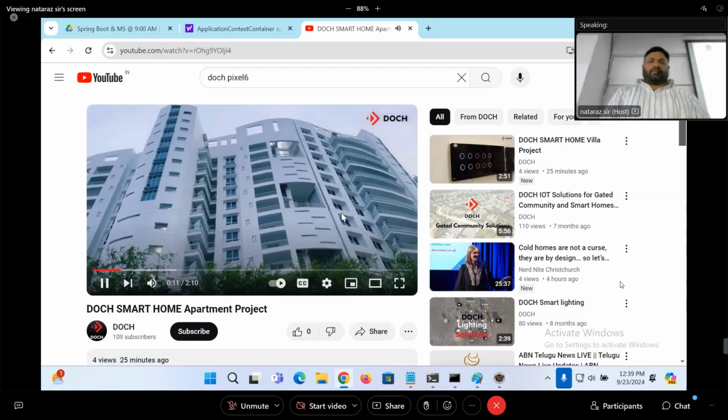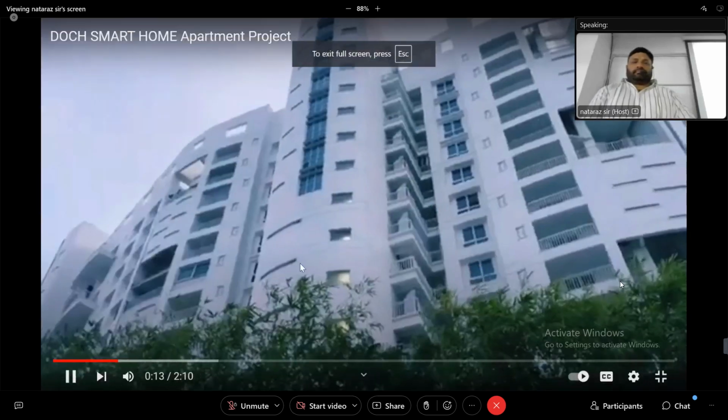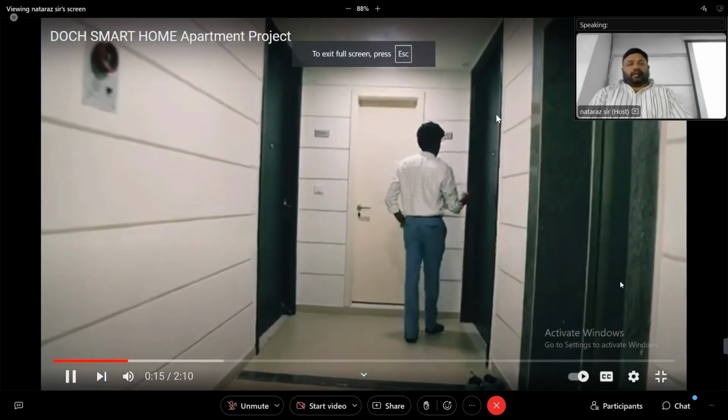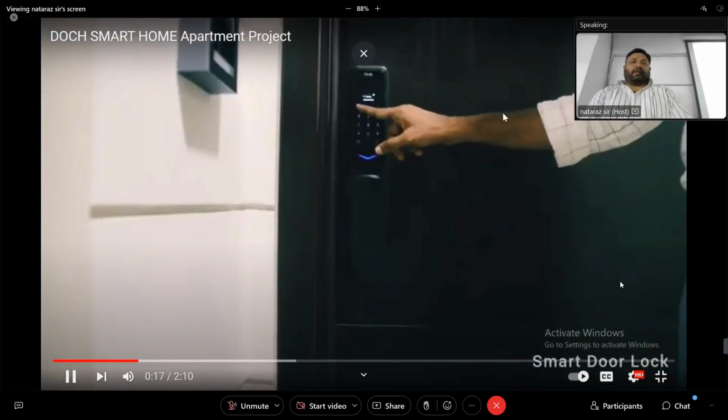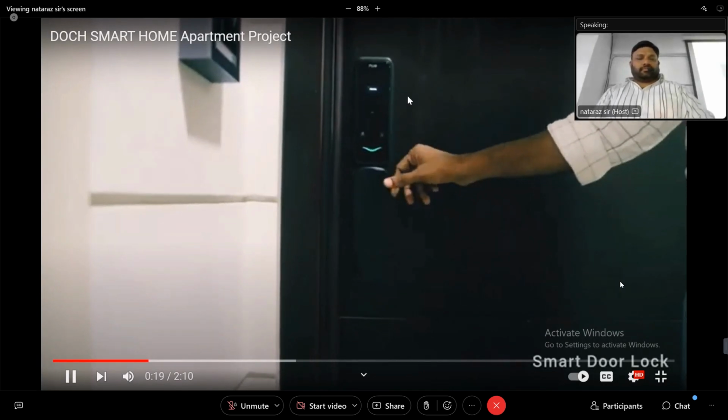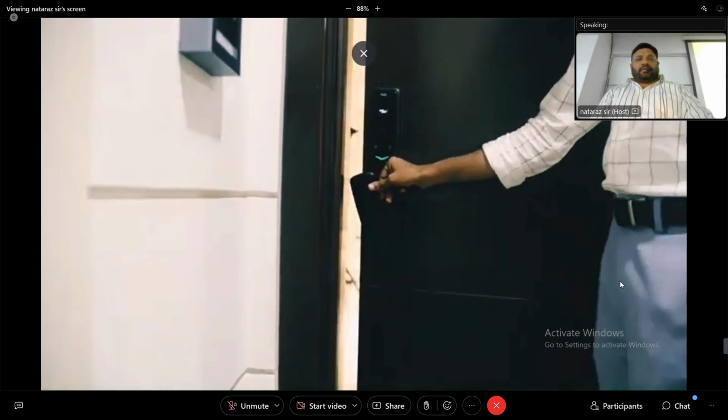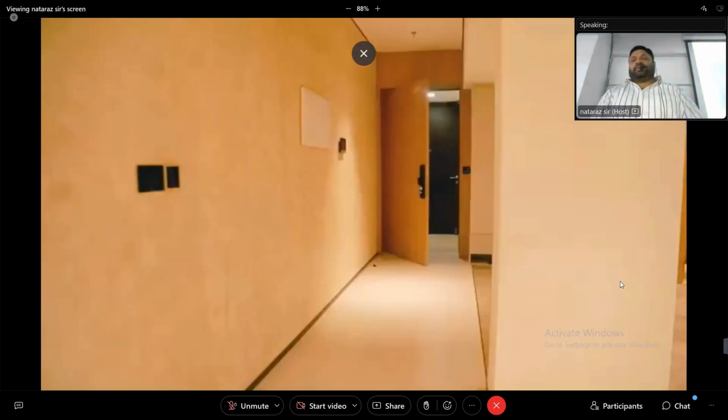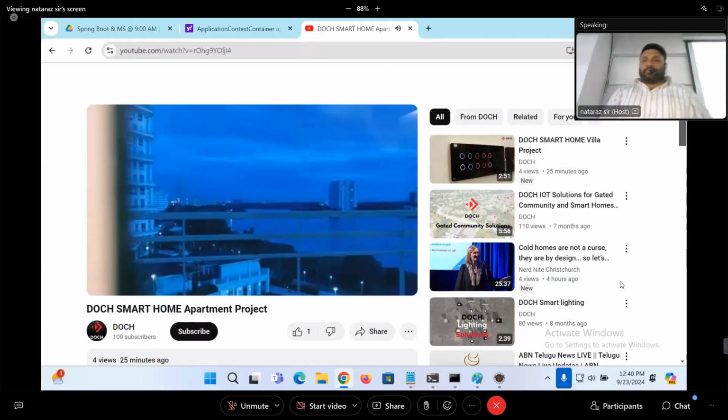Like this, a lot of. Yeah, these are my products only, like smart locks kind of thing. If you have time, just go through it, no problem.